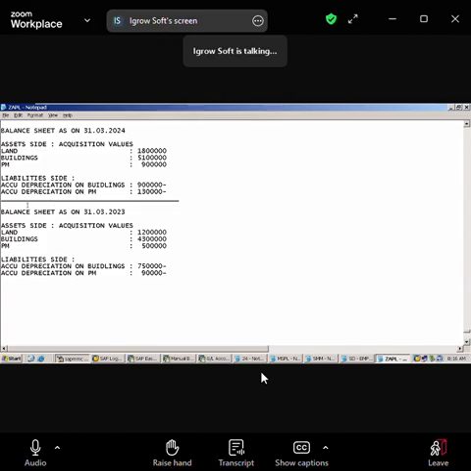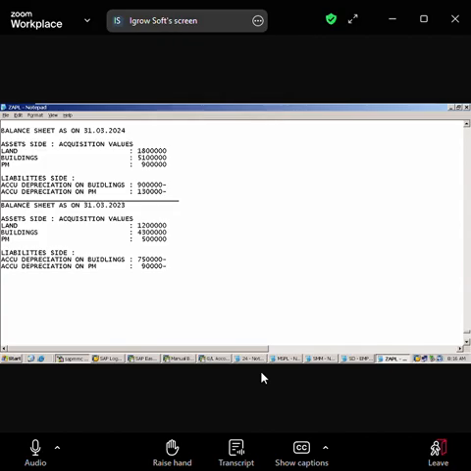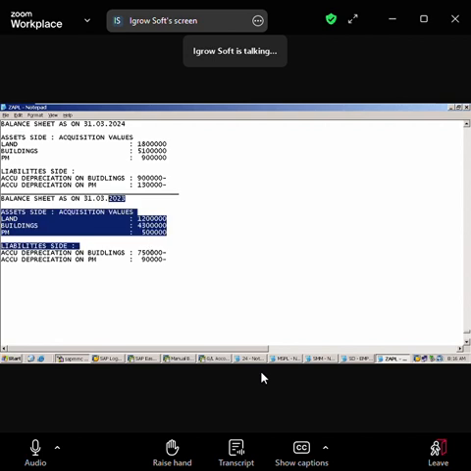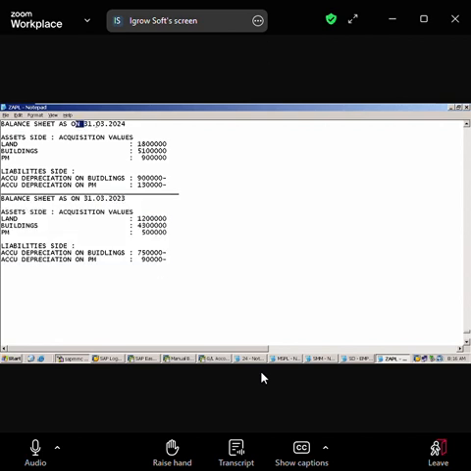Now you will answer so many questions. This is the last year figures. This is this year's figures. Okay, guys. Last year 2023, this year 2024. Okay. Now you tell me how much land I purchased this year. 6 lakhs.